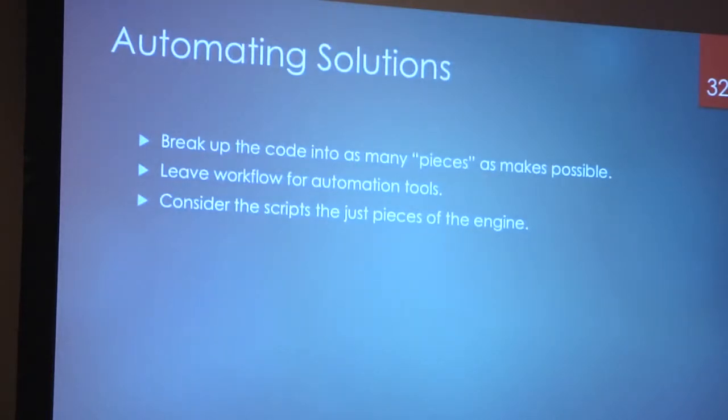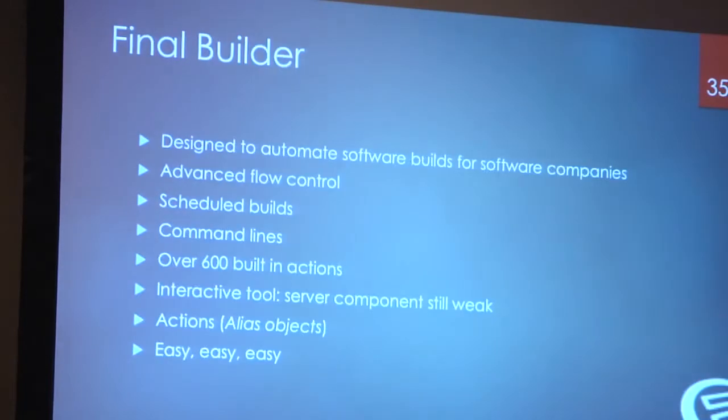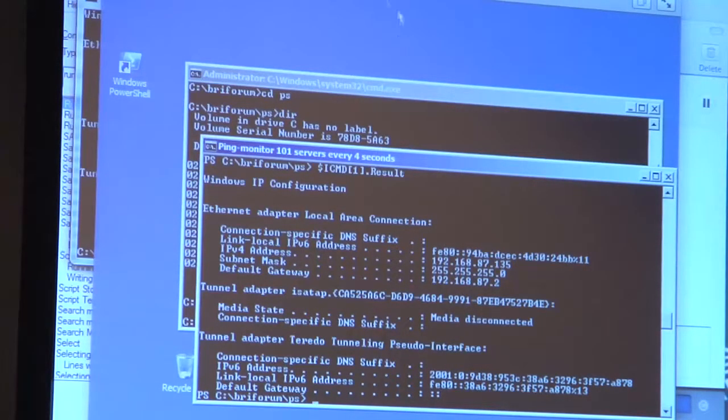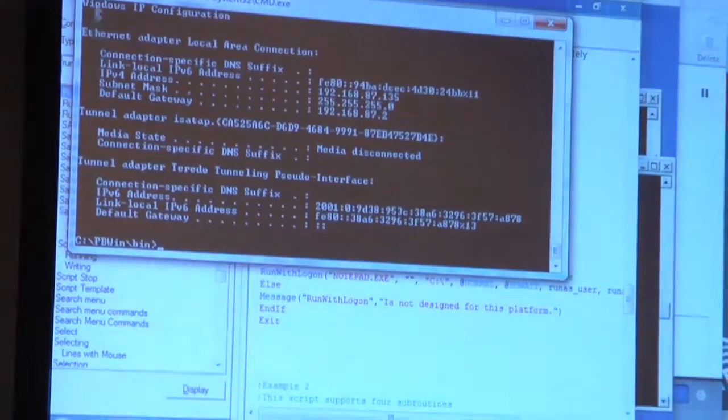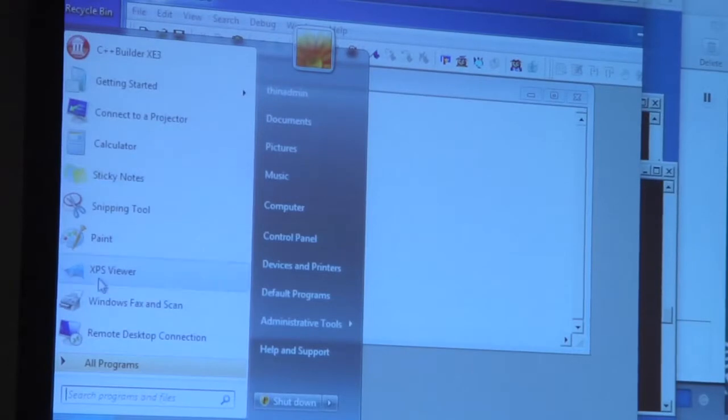So we talked about breaking the code up. There's ways to break code up. And when you break code up, you want to use automation products. The first one I'll show you is Final Builder.